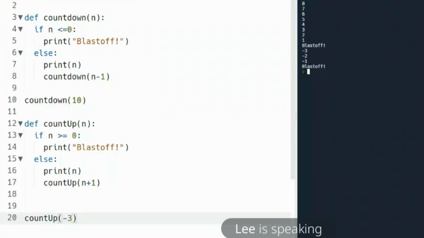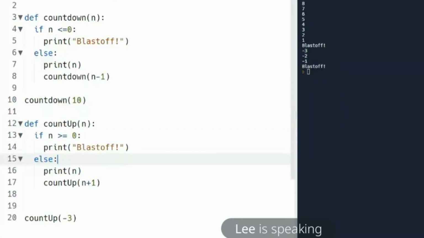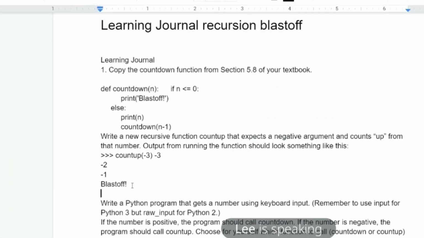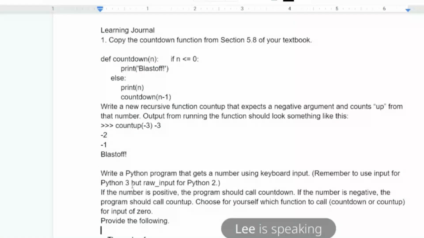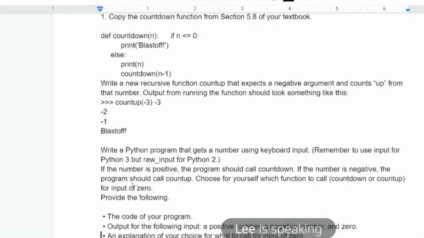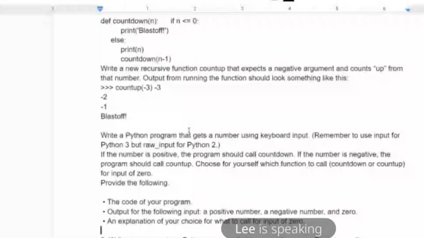Okay, but I don't think that's all that we have to do though. Okay, that's just one part of the problem solved. Let's see here where the rest of it goes. So we're now at this section here, where it says write a Python program that gets a number using keyboard input. Remember to use input for Python 3, nobody's using Python 2. That's very old. We're all using Python 3.